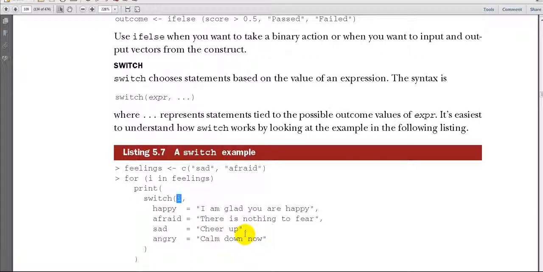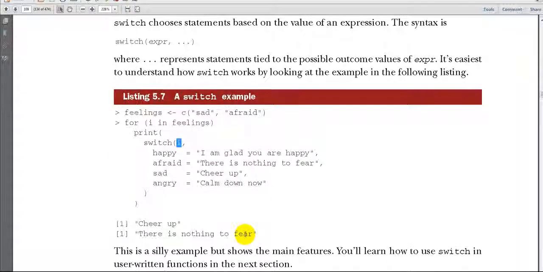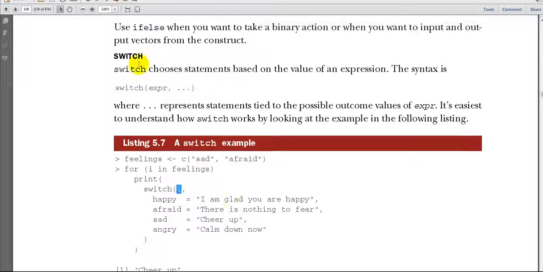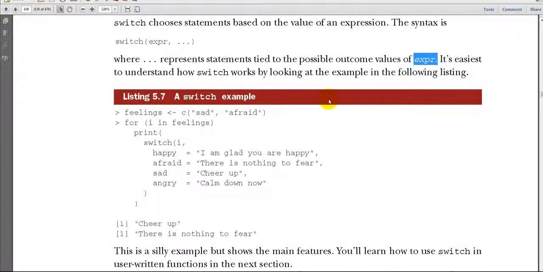Okay? So this is simple. Switch chooses statements based on the value of an expression. The syntax is switch expression, where the ... represents statements tied to the possible outcomes of the expression. It's easiest to understand how switch works by looking at the example.